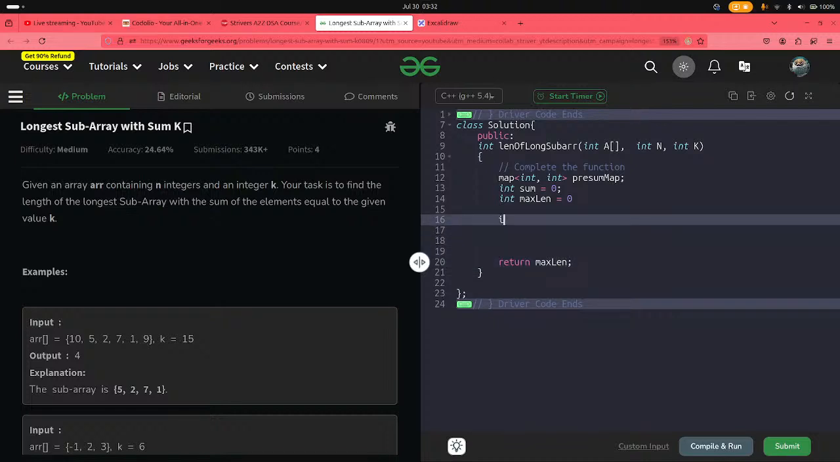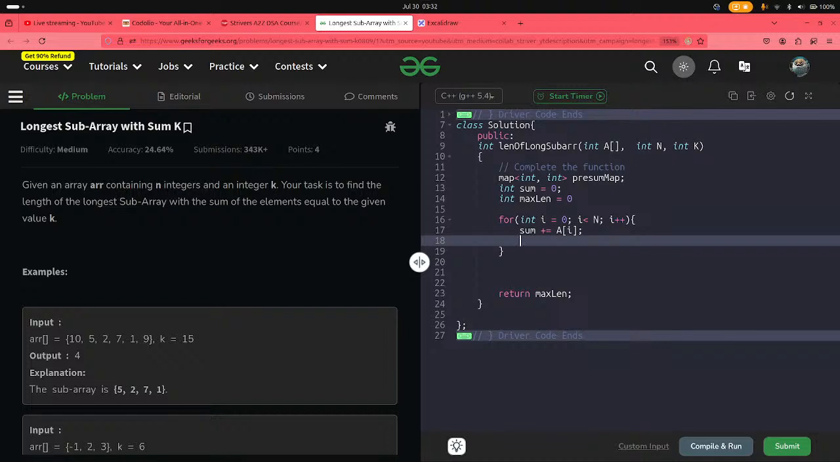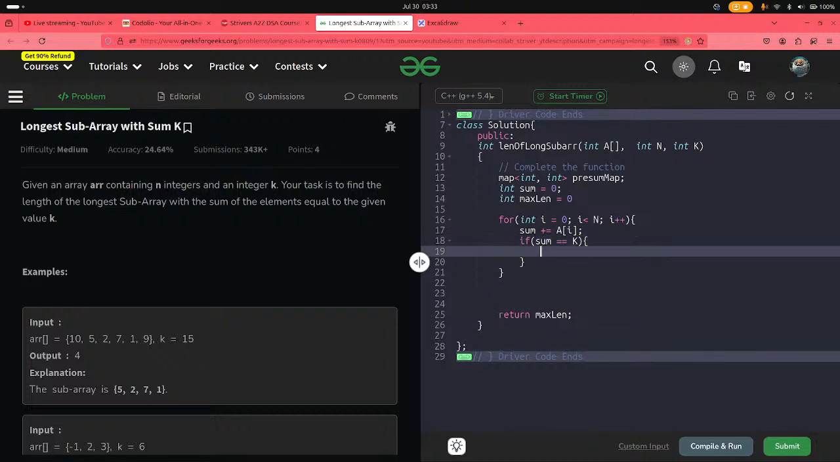Awesome. So first thing I will do, I will start a for loop that will go to n and increment the value, and I have the value of n here, and it will do sum, the same thing as in the previous approach. I am just calculating the sum. So if my sum is equal to the target, I will take the max of max length and i plus 1.